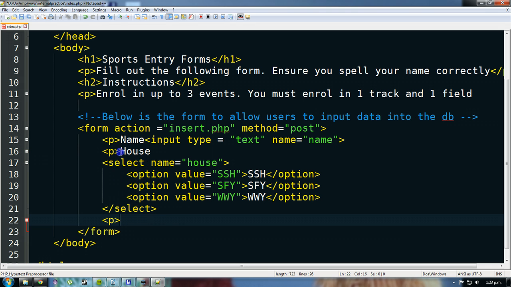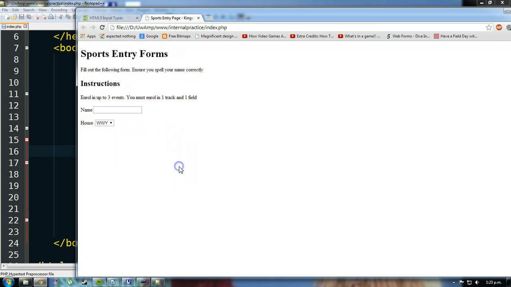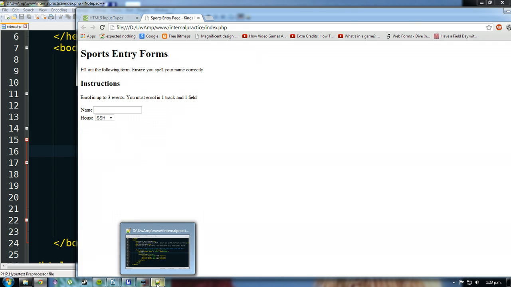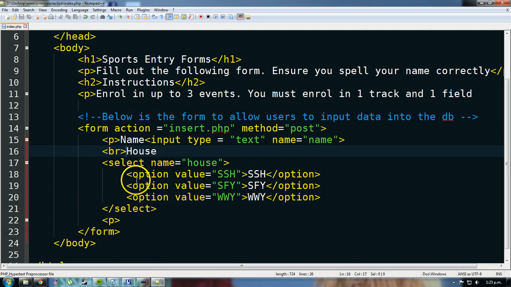I could actually, I'll just show you something here. If I put a BR here, a break, instead of a paragraph, and open Chrome up, and I'll refresh this, you'll notice the gap between these gets a bit smaller. So paragraphs will put in gaps unless you style them not to. So that's up to you. I'm going to leave them with the gap for now.